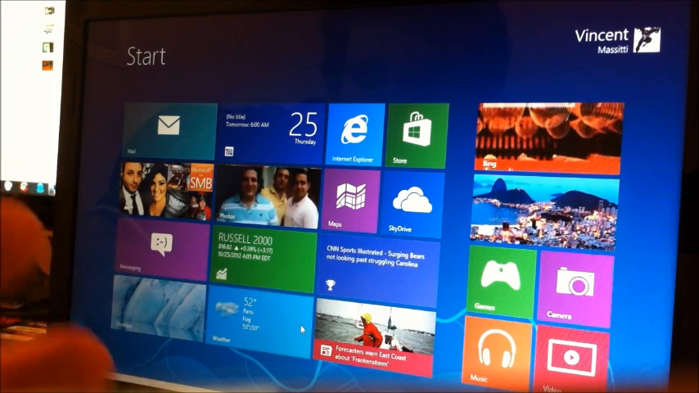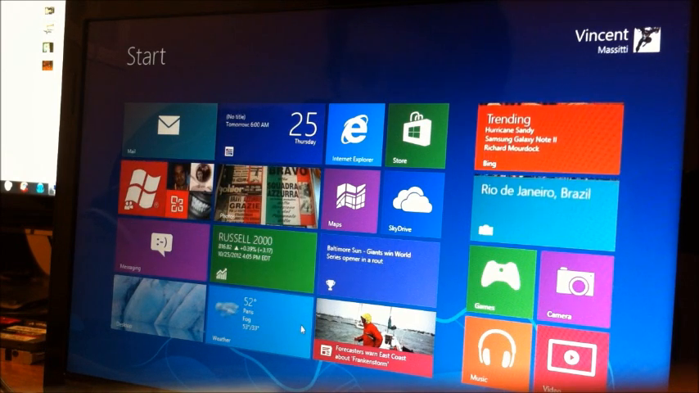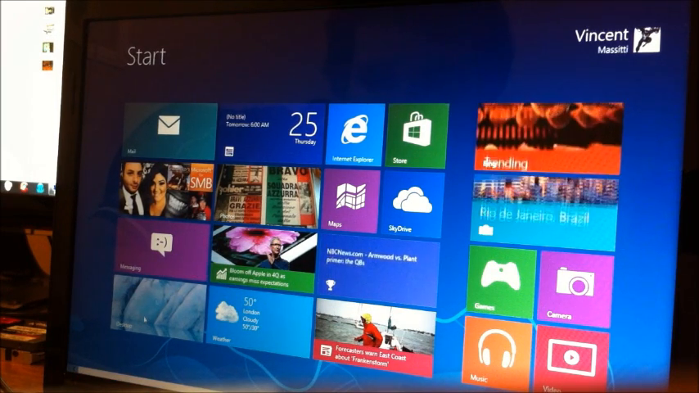So that's pretty much it. Took 22 minutes from start to finish, give or take. Installed it using Windows Deployment Services. This is Windows 8 Pro, 64-bit.